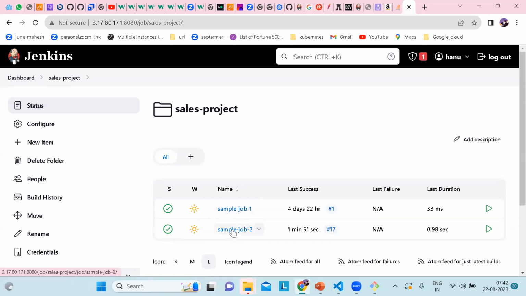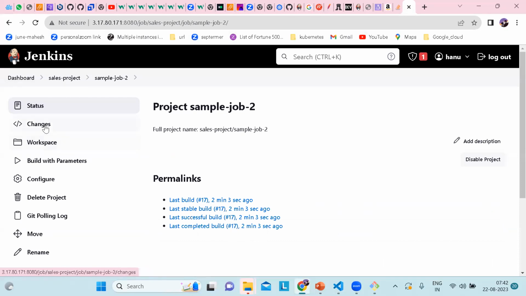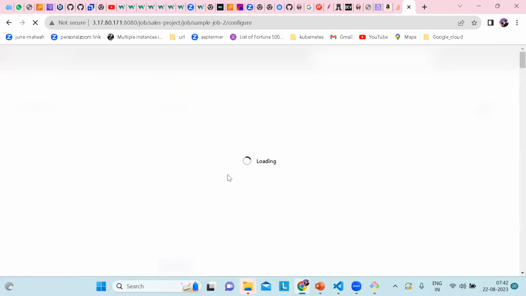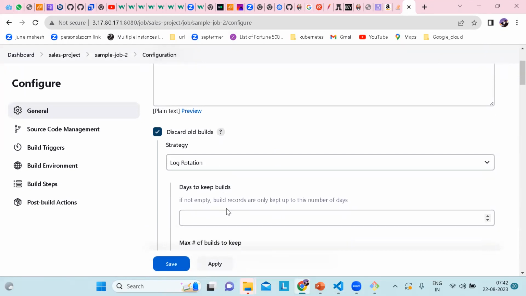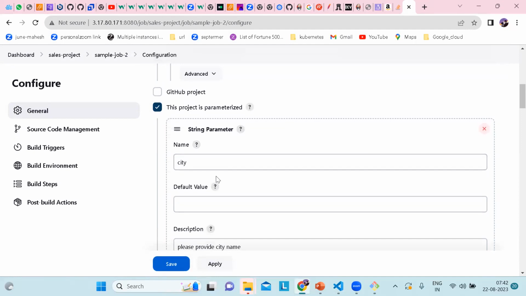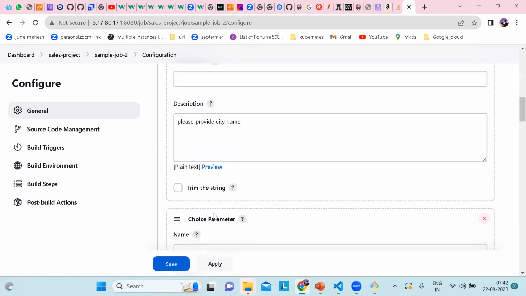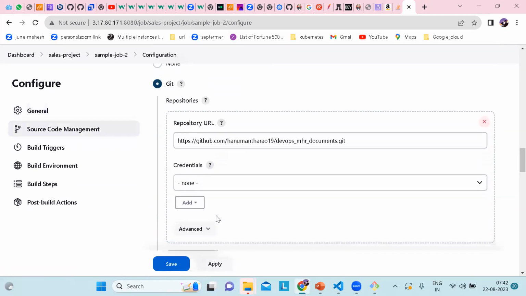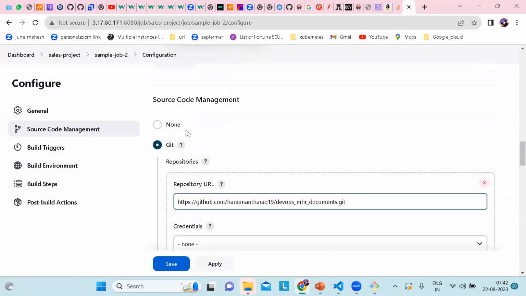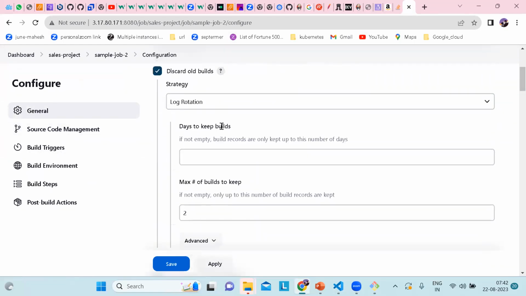Freestyle means, you can click on job 2 for example. If you go to configure, whatever things are required, for example the discard old builds, we mentioned here. After that, the parameters you mentioned here, then the GitHub repository you mentioned here. All those things we mentioned here in each section. If you delete this job, then automatically whatever we have used in this particular job, we are not able to see.